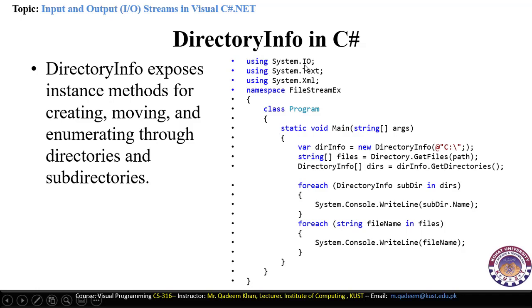This is the example. Using System.IO is a library which provides the file functions. Similarly, using System.Text is a library which provides information about certain text, and XML is not required here. Similarly, we have the namespace FileStreamsX. It is a namespace which consists of multiple classes. There is only one class, Program.